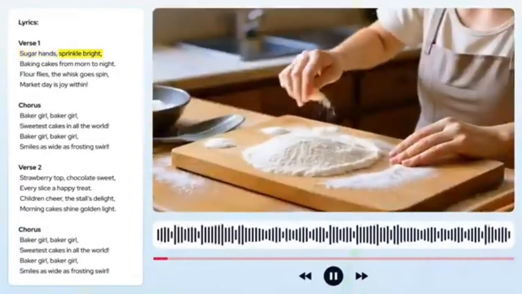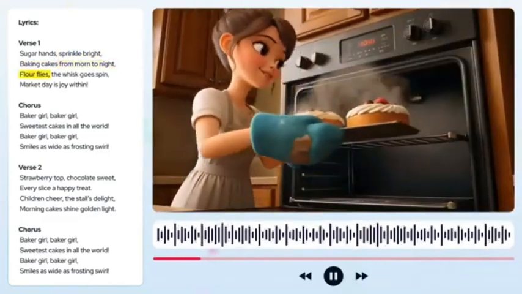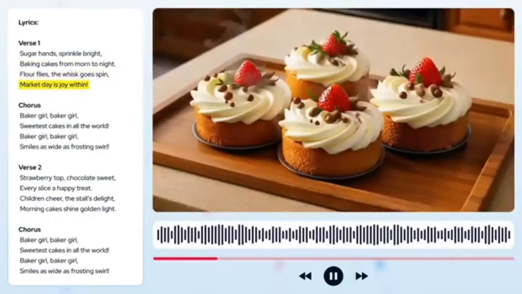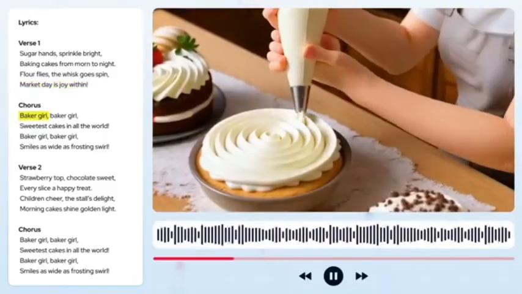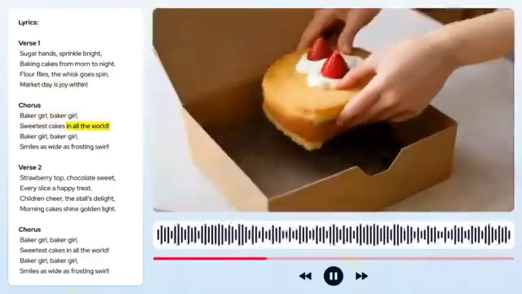Sugar hands sprinkle bright, baking cakes from morn to night. Flower flies, the whisk spin. Market day is joy within. Baker girl, sweetest cakes in all the world.